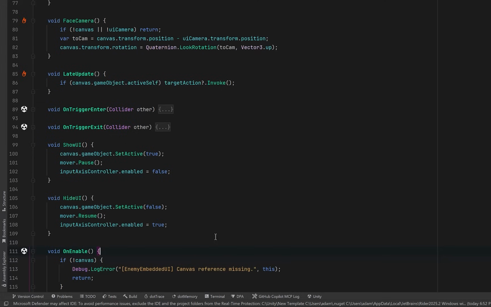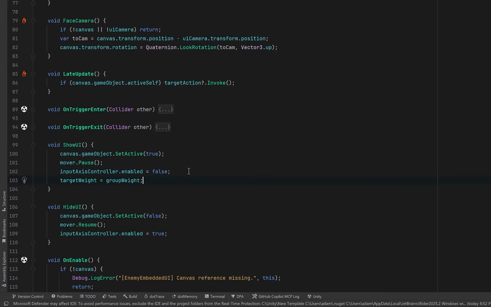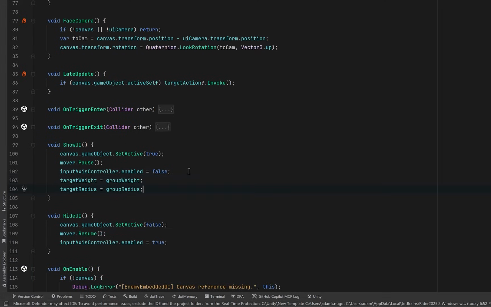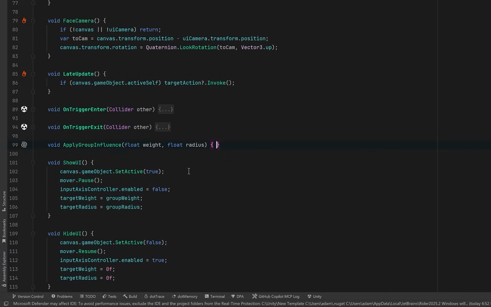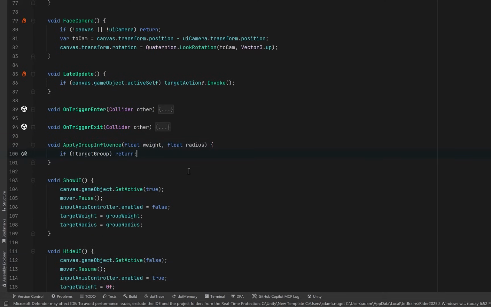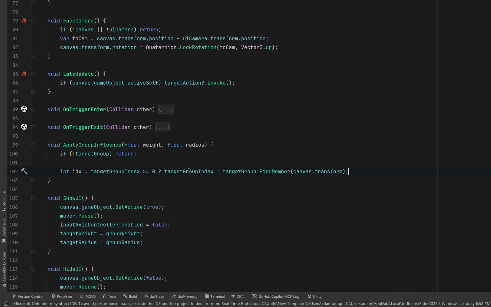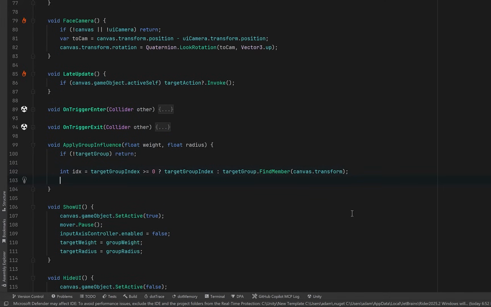If we come up to our show UI method, here we can set our target values equal to whatever we've set in the inspector. When we're hiding the UI, we want to set those target values to be 0. Then we can introduce a new method that will actually apply these lerped values. First, a guard clause. If there's no target group, there's nothing to do here. But otherwise, let's get the target group index. If we haven't cached it yet, we can use the findMember method again. If it's less than 0, like we've set it to -1, just return. Otherwise, we're good to go.